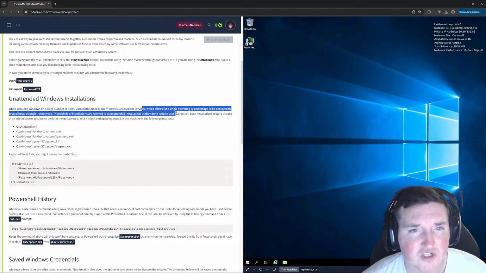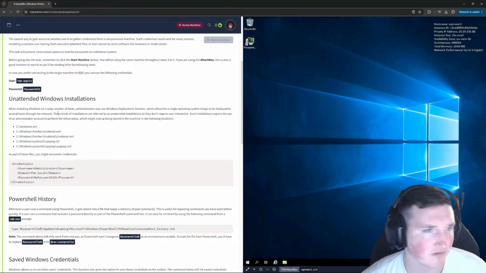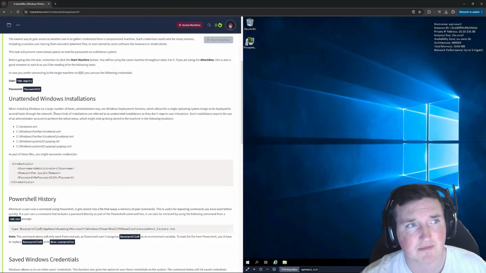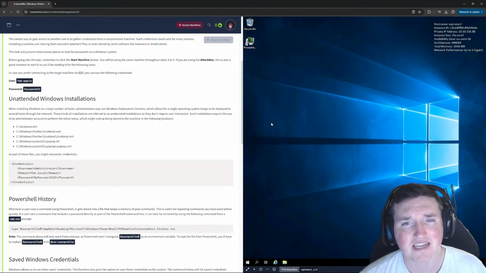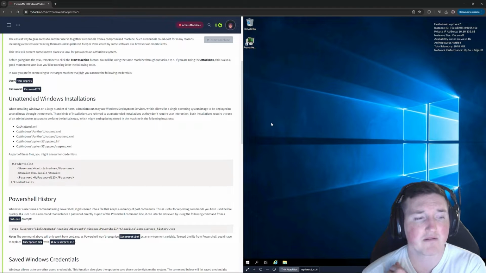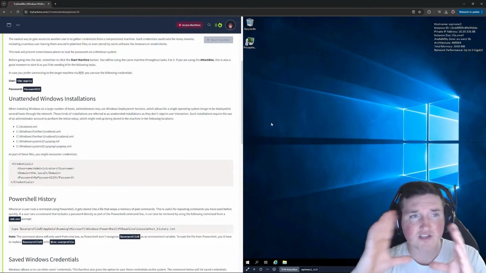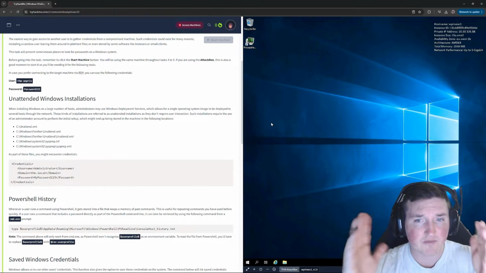Which allows a single operating system image to be deployed to several hosts. So you can store this image, it knows where to reach them, everybody can grab it, and it will start installing the image. When I say image, I know some of you it may be new to you, that means the security posture, the way Windows is set up.